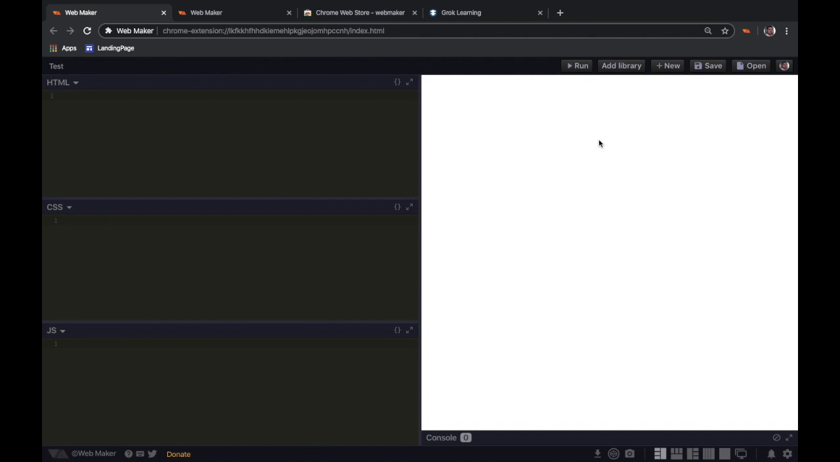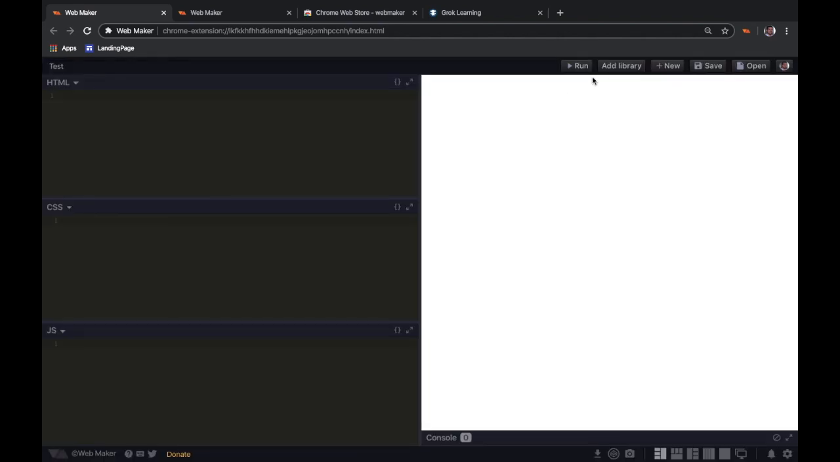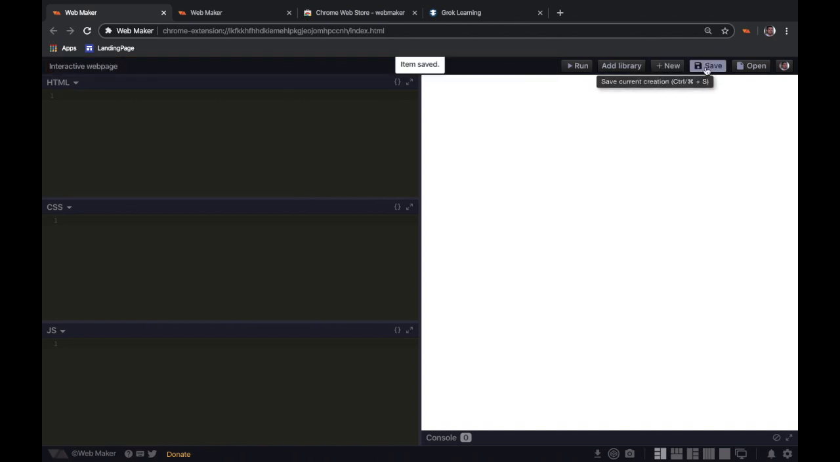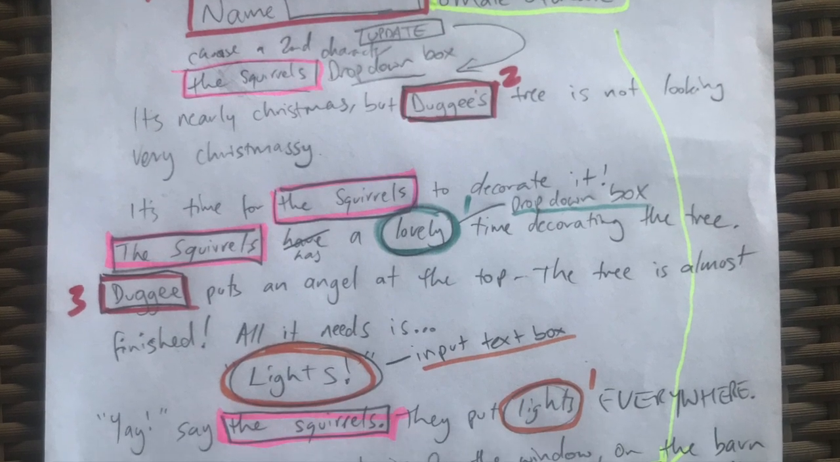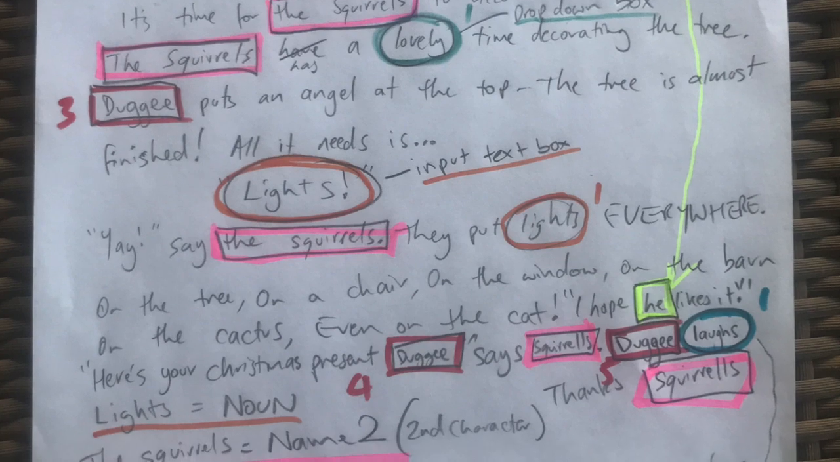Once you've got Webmaker open, make sure that you can see your little icon over here in the profile section. Make sure that you are logged on because you want to be able to save your work. So you can name your work over here and then hit save. So the first step to creating this online interactive website is to type out my text that I've already done a draft for.